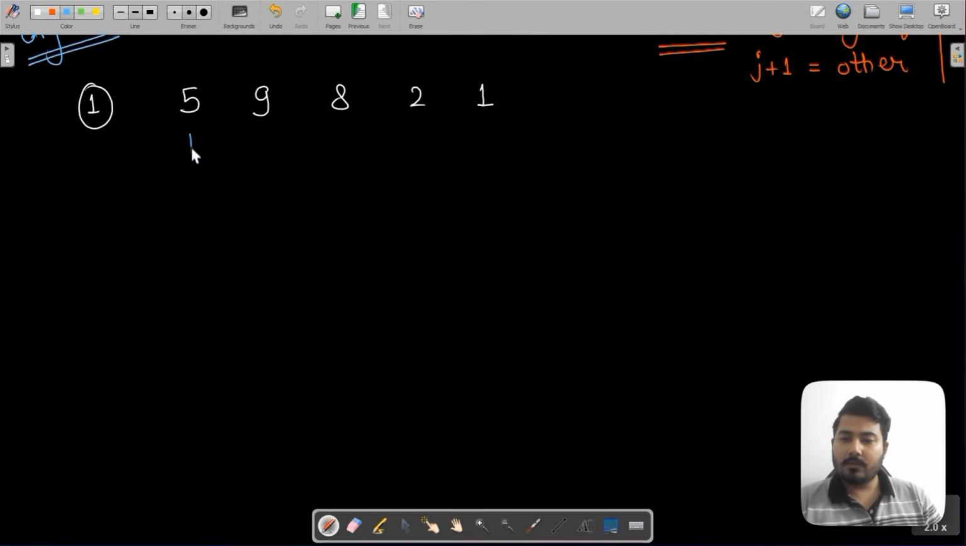Let's just try to do that. Let's assume we are standing right here at the jth index. Am I greater than the next element? No. 5 is not greater than 9. So I will not do anything and I will simply move on to the next one. The array looks the same; we have not done anything.